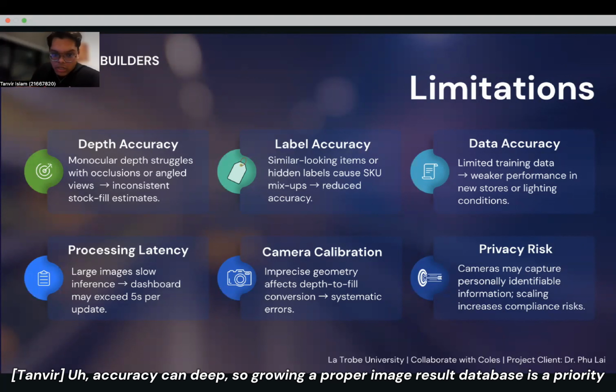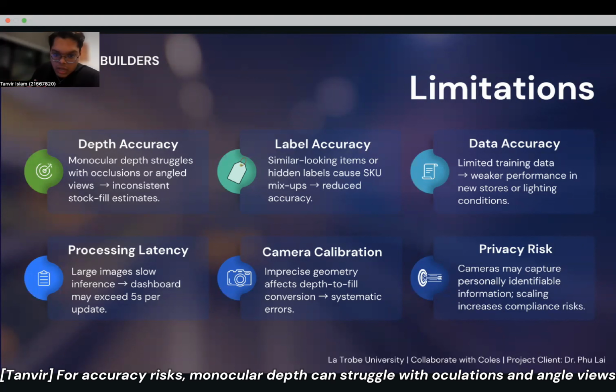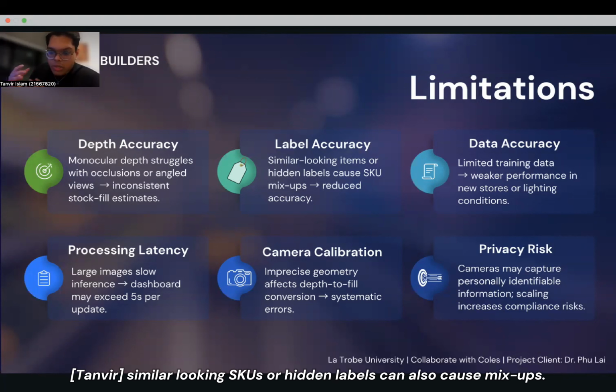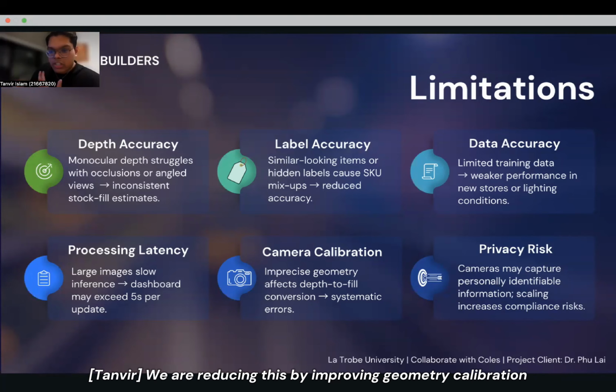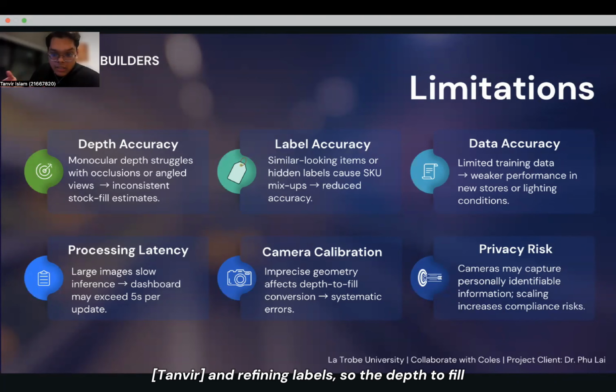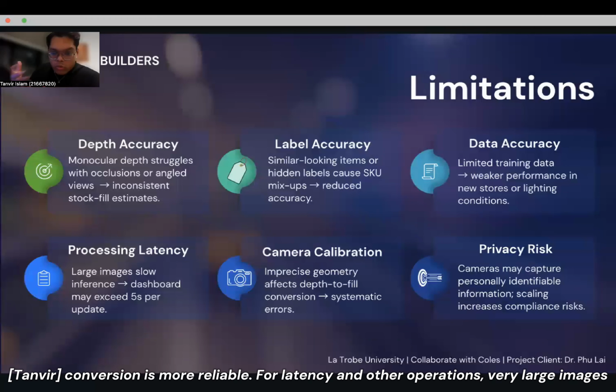so growing a proper image database is a priority. For accuracy risks, monocular depth can struggle with occlusions and angled views. Similar looking SKUs or hidden labels can also cause mix-ups. We are reducing this by improving geometry calibration and refining labels so the depth to fill conversion is more reliable.